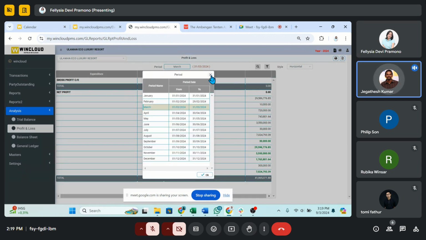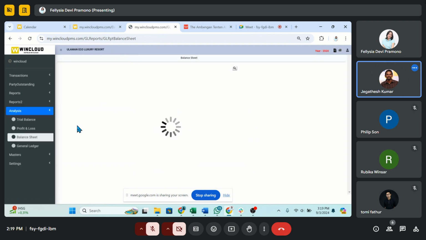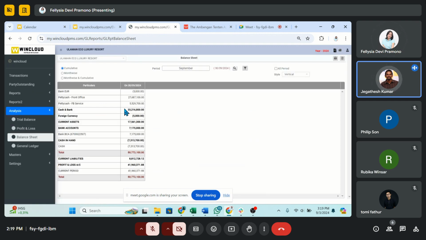This profit and loss report is only for the income and expense comparison. The next one is the balance sheet, for assets and liabilities. If you want to compare assets and liabilities, you can choose the report and then assets and liabilities. Same as here, choose the style as vertical or horizontal.